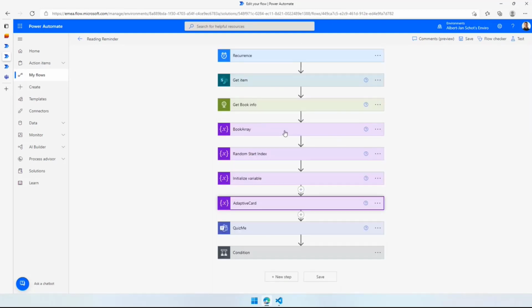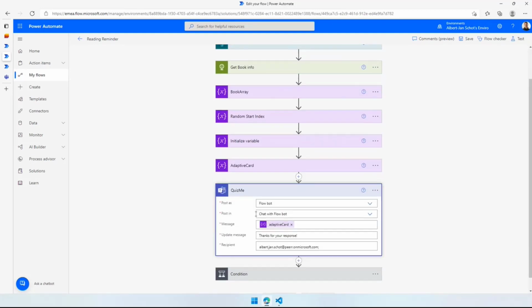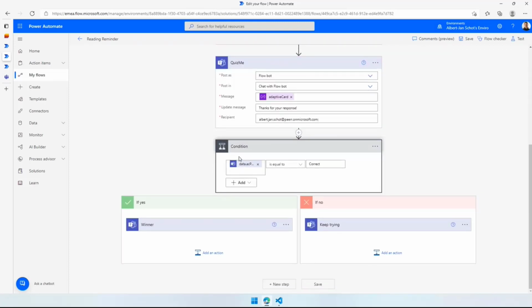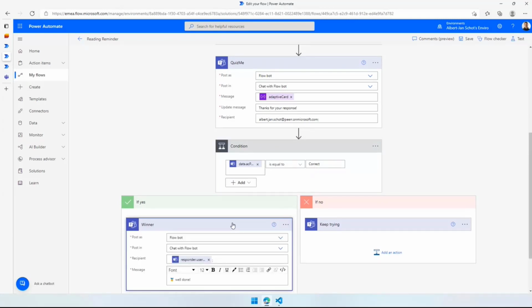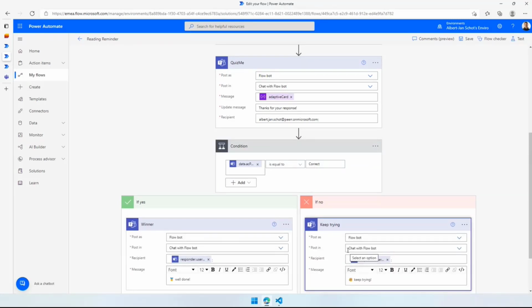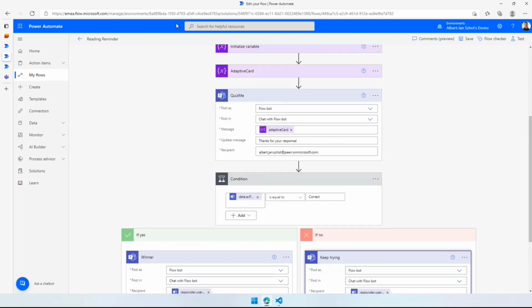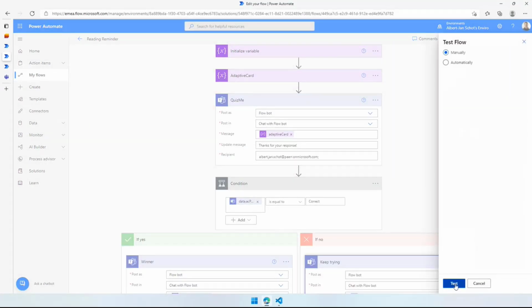Now, if I close this one, by then using the send adaptive card action, I can say, okay, this is the message, this is my adaptive card. I can do an update message saying, okay, I'm happy with the result. And then I've got my recipient, that's going to be me. I'm going to get the question. Then what I can do is wait for that response. And if the response is correct, then I'm going to say, okay, you're the winner. And if I did something wrong, then, okay, keep trying or try again. Or maybe you could add a link to the book that you've read saying, hey, perhaps you should read it again. Now, if I run this, I'm going to run it manually. Click next, finish.